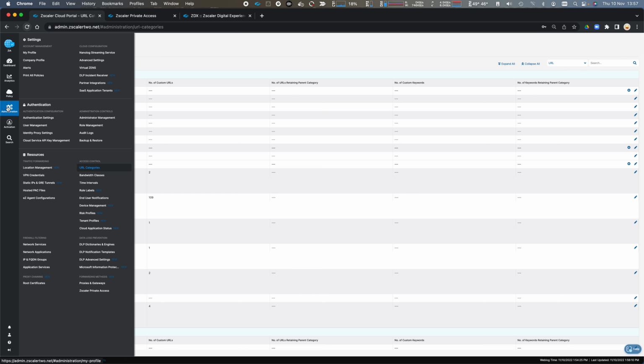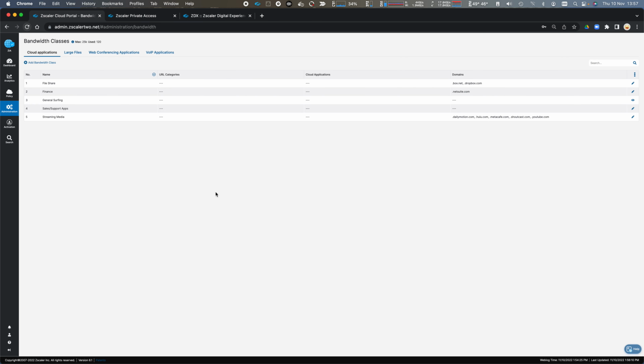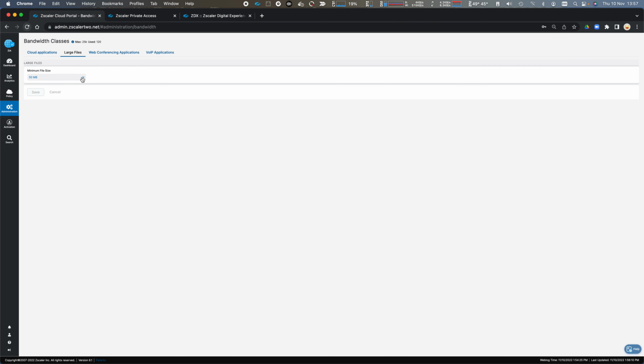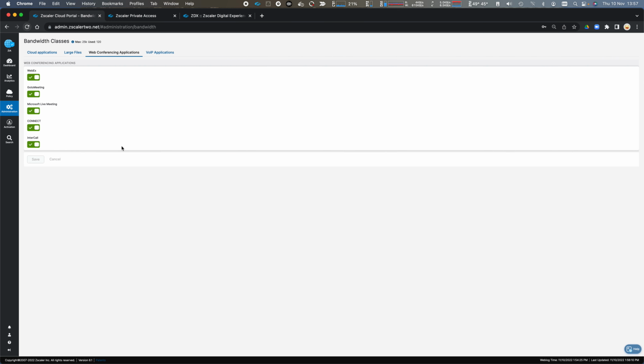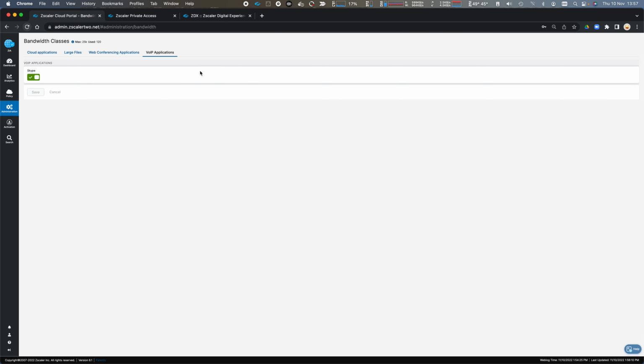If I look at bandwidth classes, if I'm implementing bandwidth management, I can define certain domains into my different bandwidth classes. I can define what is a large file. And I have some definitions of web conferencing, whether or not Microsoft Live Meeting or GoToMeeting are considered web conferencing applications, and VoIP for Skype.